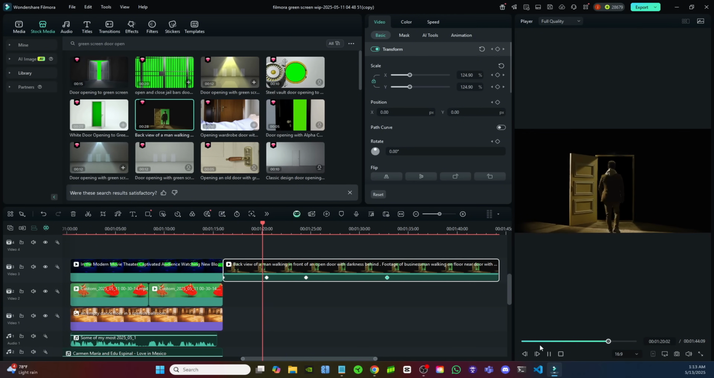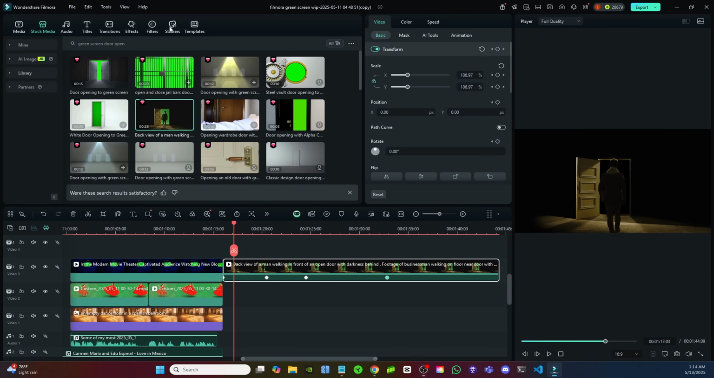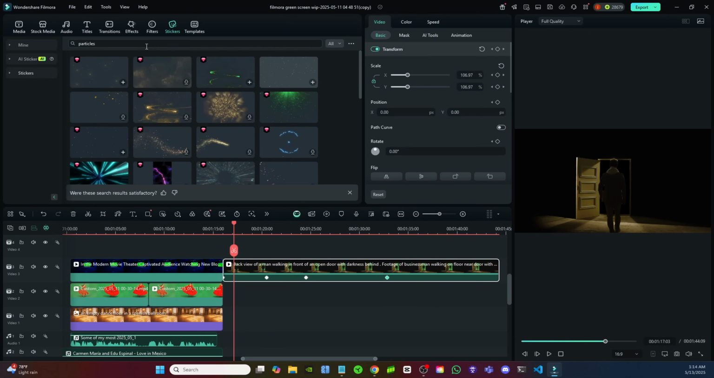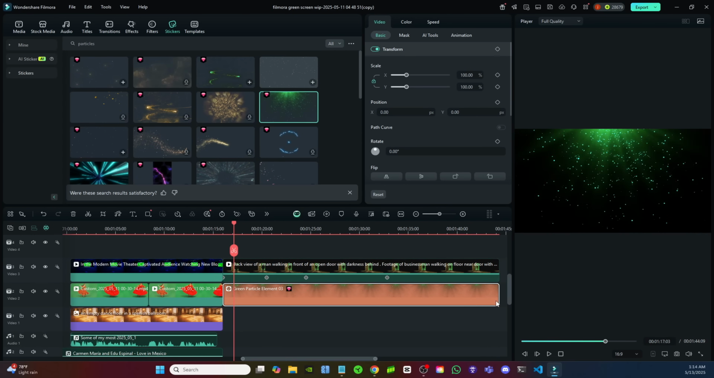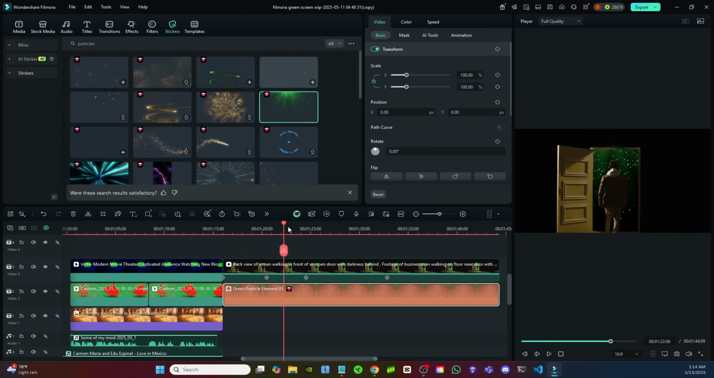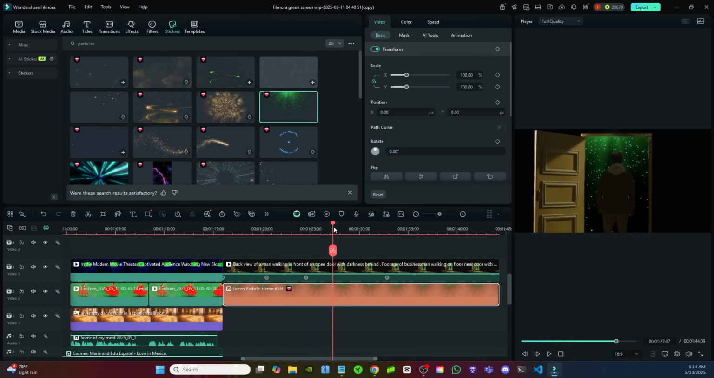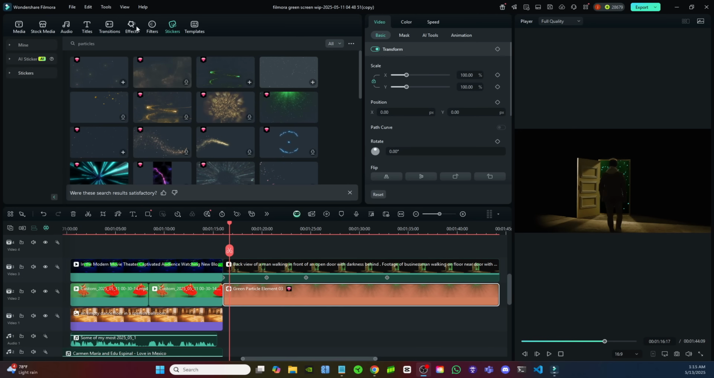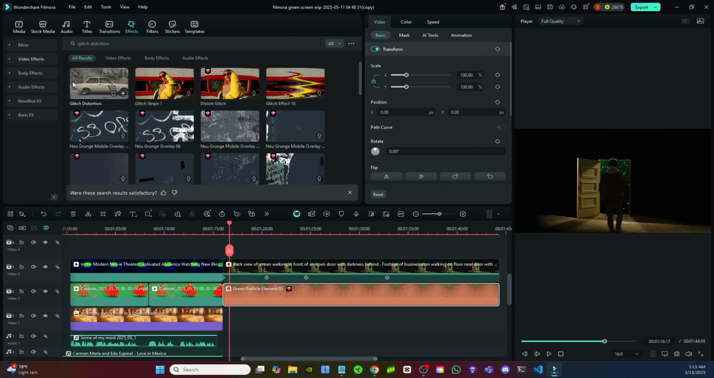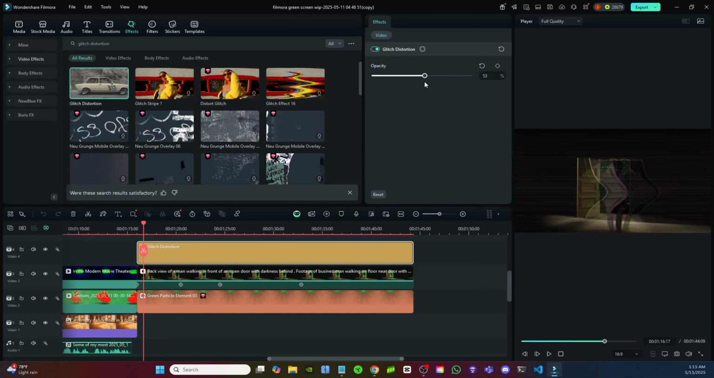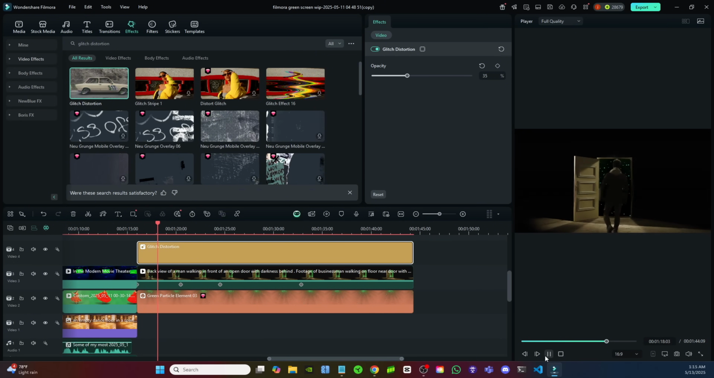Now click on the Stickers tab and type in Particles. Choose these green particles and bring this clip under the man walking towards the door on the timeline. Since we removed the green screen, the particles appear as if they're beyond the open door, giving this scene more depth. Click the Effects tab and type in Glitch Distortion. Add this effect above the man walking towards the door and turn the opacity down to 35%.